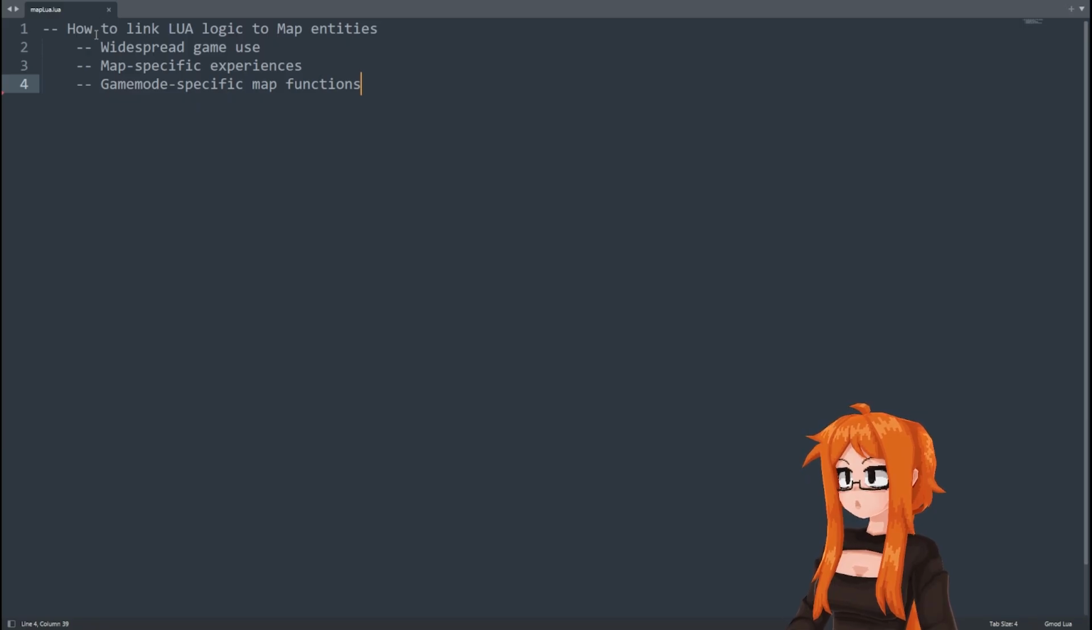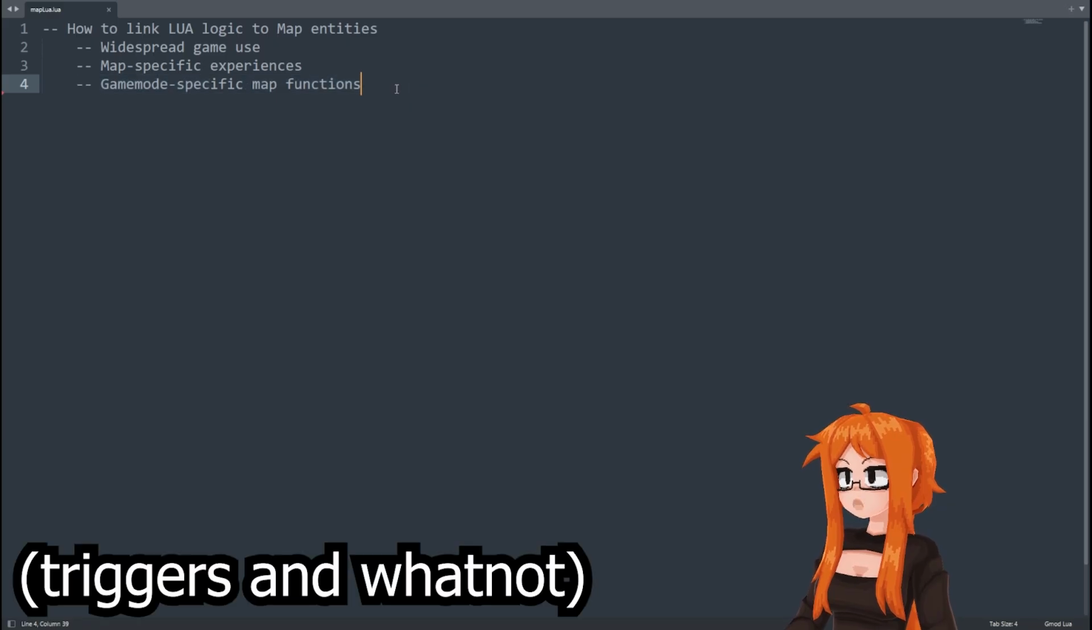This is intended for global use add-ons that tie into map entities, like if you've ever seen those add-ons that let you knock down doors. Map-specific experiences, if you're looking for more fine control over the player than what Hammer has to provide, or game mode specific map functions, if you want to create a custom entity that you can put in a map and have interact with your game mode, collectibles, things like that. This is the avenue you would use to do that.